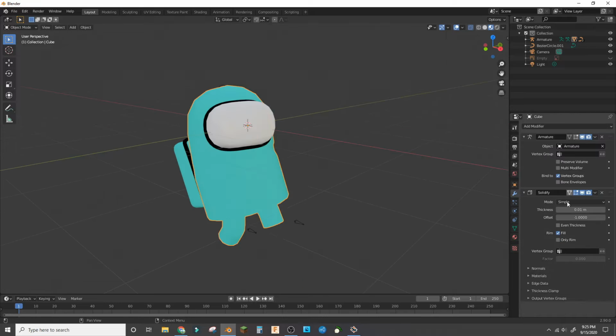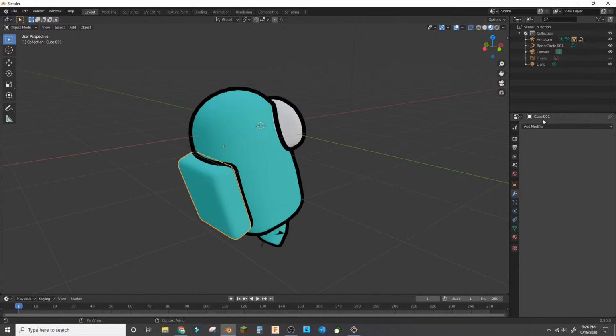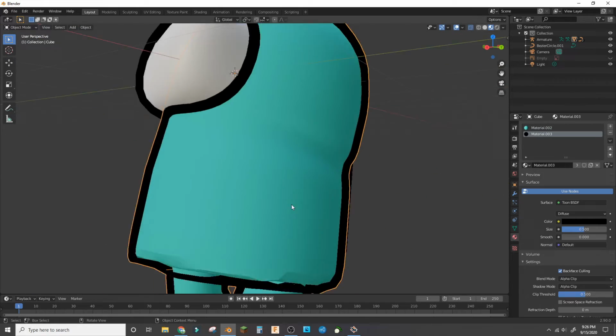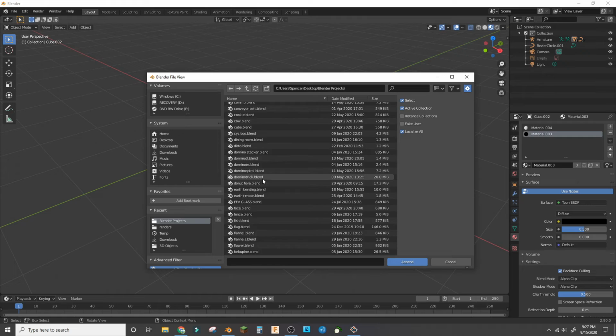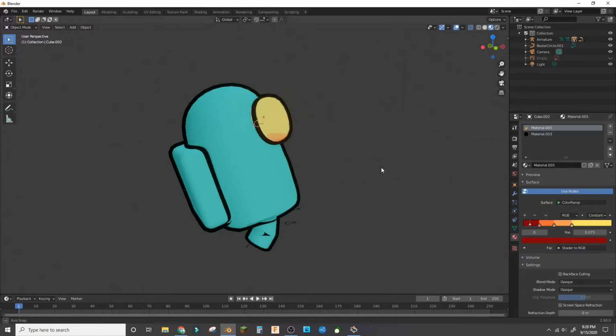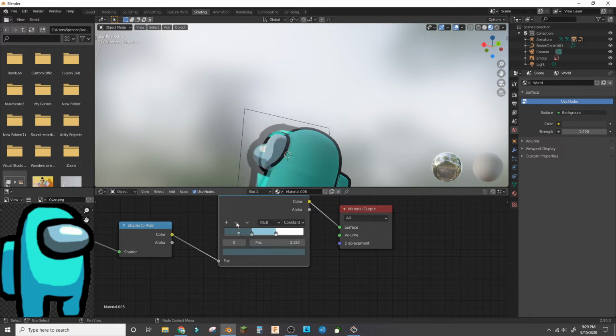And then I used the toon shader that I made a tutorial about to make the shading, like in the art. And I also subdivided the body so it would look smooth. And I just used the colors from the art.